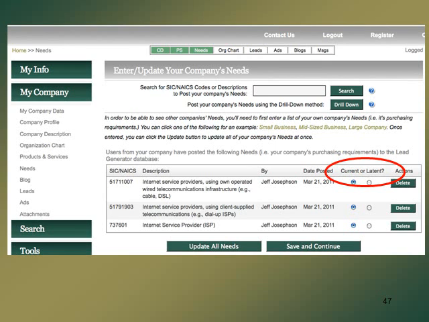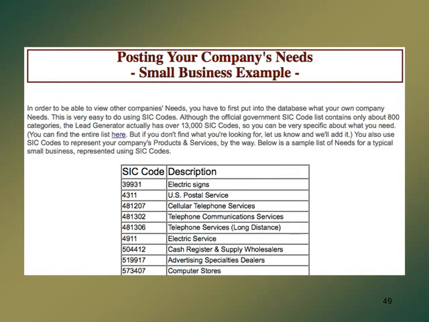To finish up entering your company's needs, you just keep going, like you did with your products and services, but using your company's chart of accounts instead of your line card. Biz Bond even provides some suggested lists of categories if you click on the help links on the page. Here's a list for small businesses, for example.